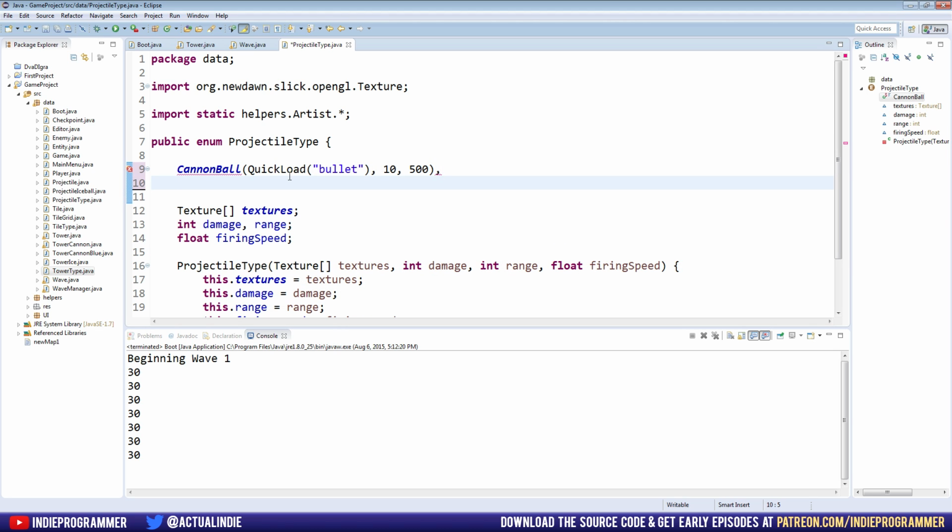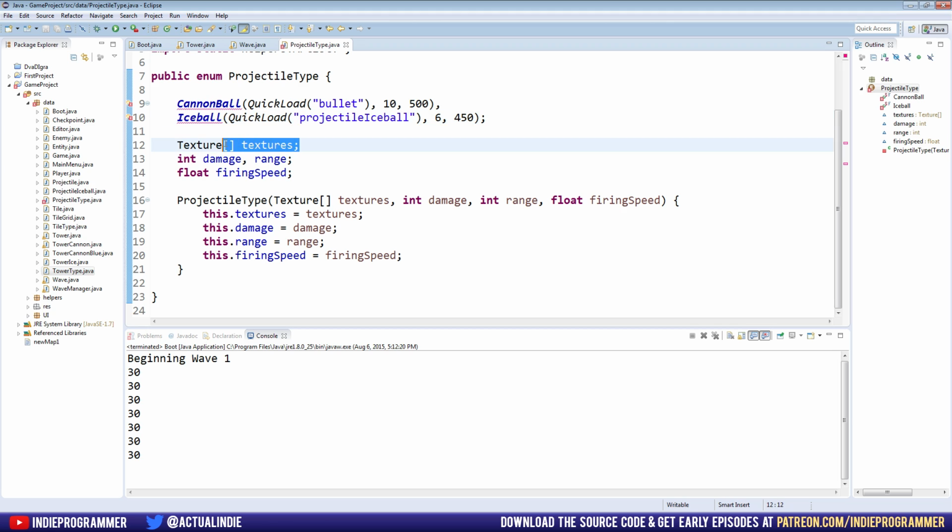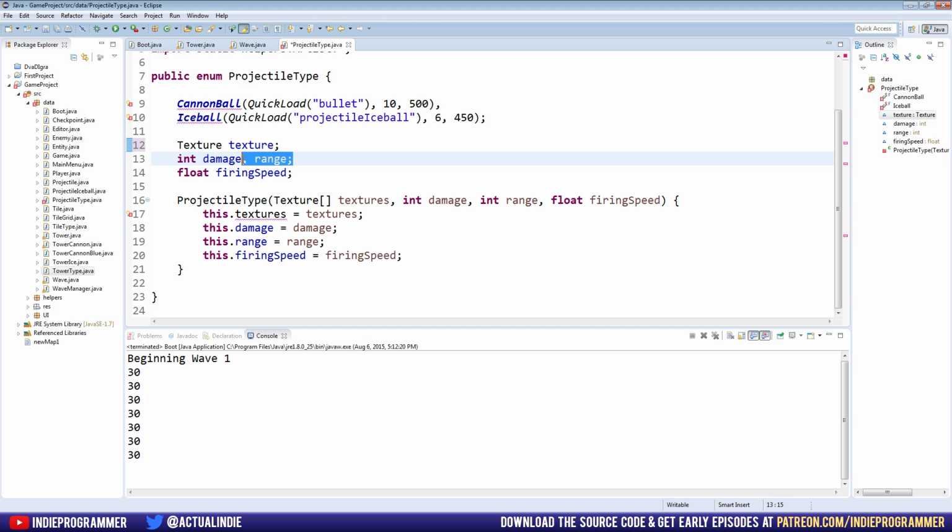And our second projectile here is going to be IceBall. QuickLoad, projectile. Make sure you use the correct texture names for your bullets here, or your projectiles. And for the damage, I'll do 6, and the speed, I don't know, 450, I guess. And let's change this from textures to just texture. We don't need range on our projectiles, so just damage. And we can change firing speed to speed.